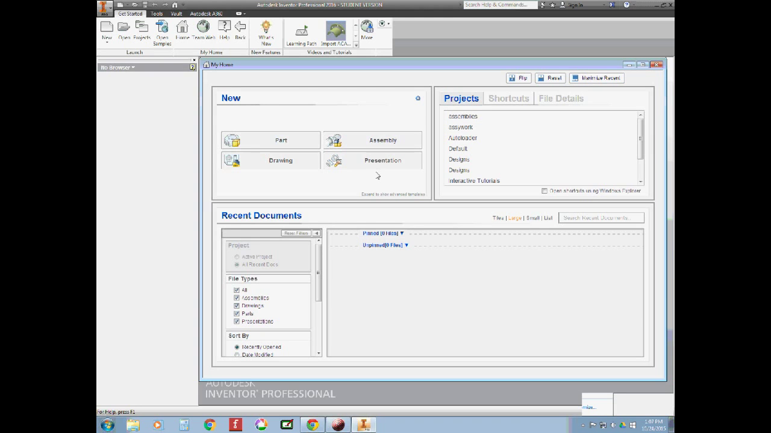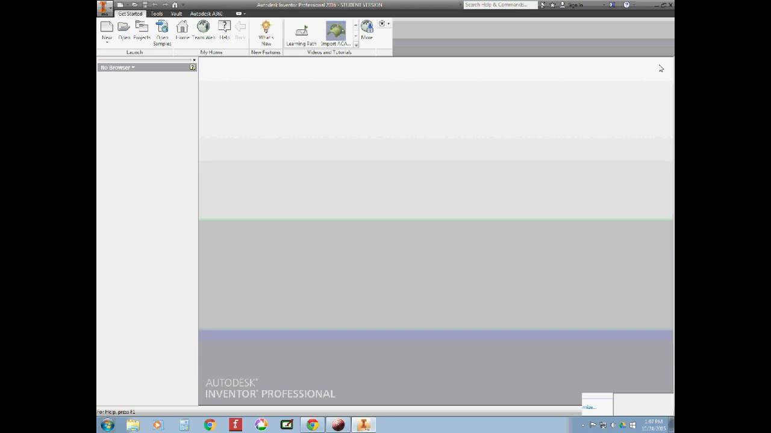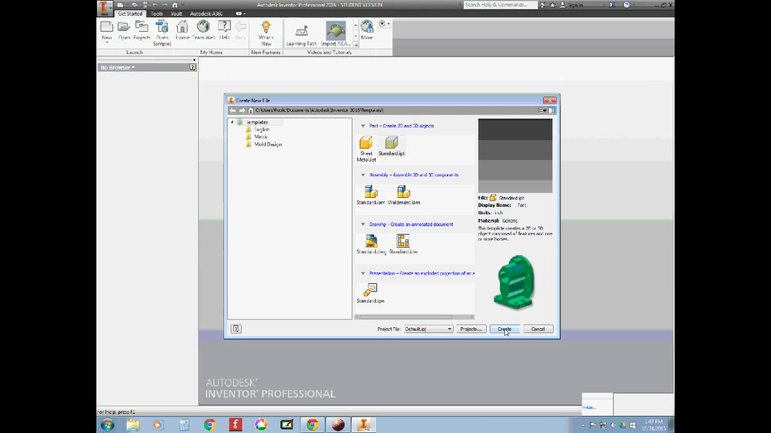Okay, so the home screen that comes up, I don't really like to use this, and I know in the past Autodesk has had problems with this, causing conflict with our computer systems. So I'm just going to close this and choose New. We'll click right on the new icon, and we want a standard IPT part.